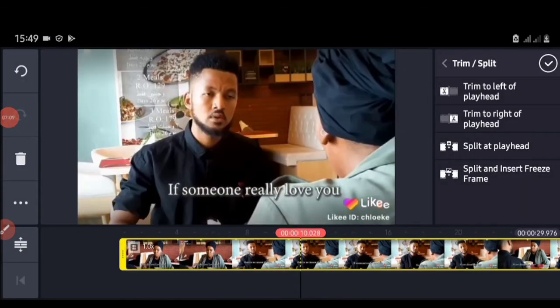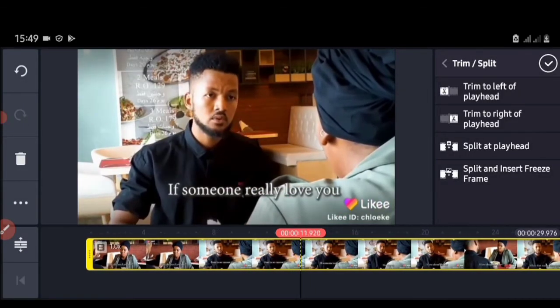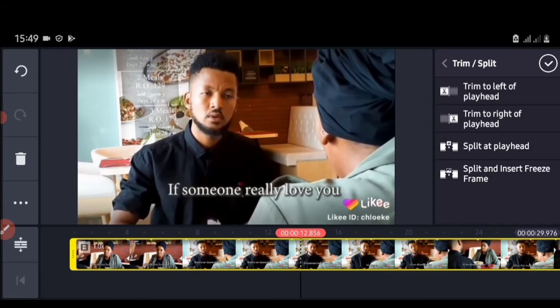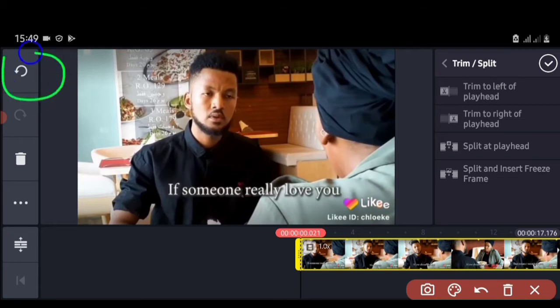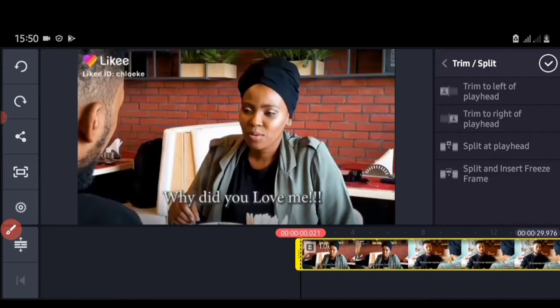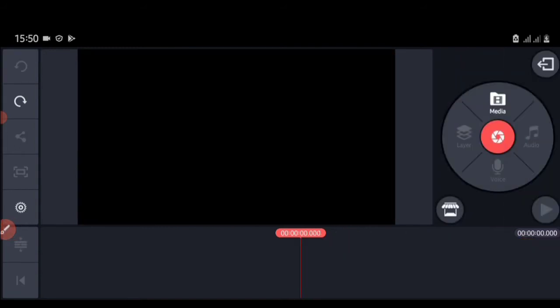So I will now come here. Maybe I want to trim it from 12. Let's start from the first one, left. So you can see all the left hand side goes off. So I will undo. If maybe you made a mistake and you want to undo, click on this. So I will undo. You can see the video undo.